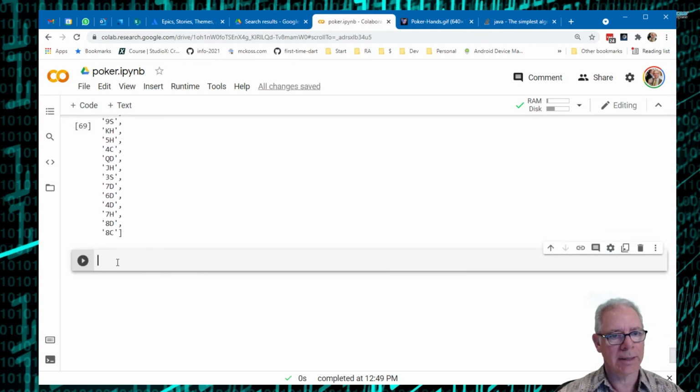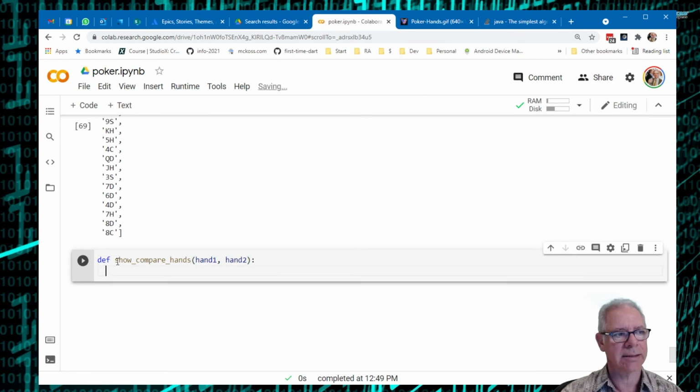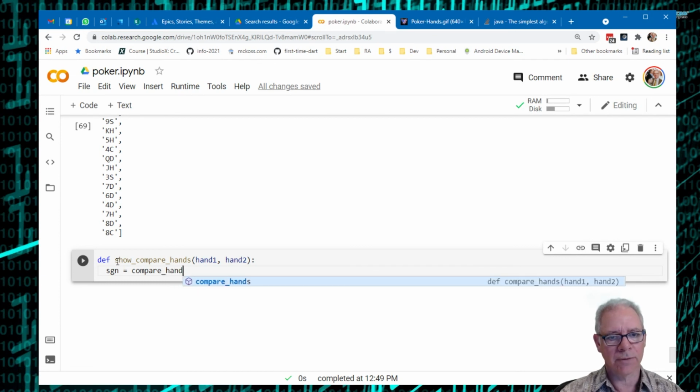So now what I'd like to do is visually see a comparison of 2 random hands and have it print out some debugging information, so we can easily look at any 2 randomly chosen hands and see how they compare to each other. So I'm going to write a function that helps us out with that. It compares 2 hands. First, I'll use our function from before to compare the 2 hands.